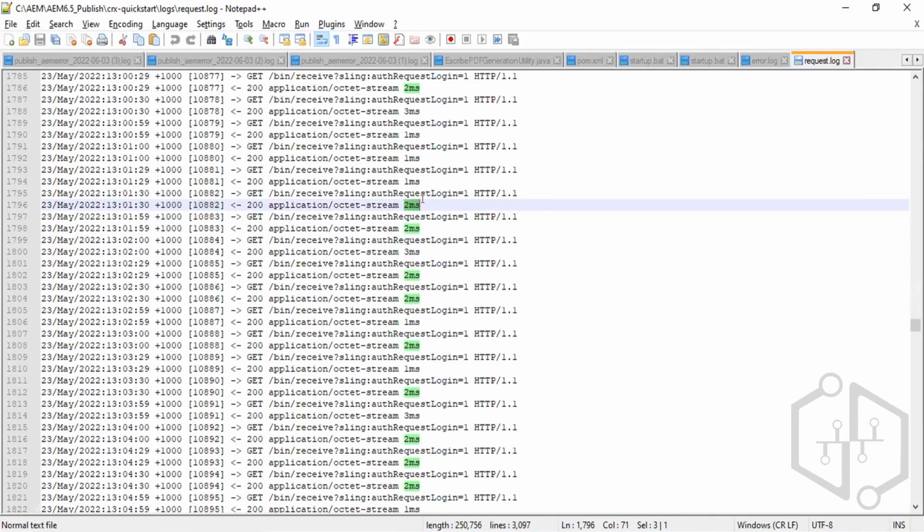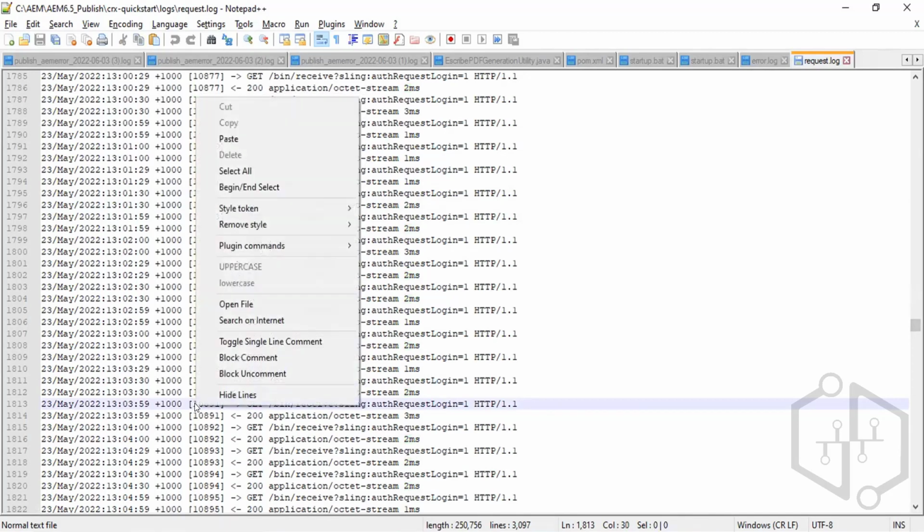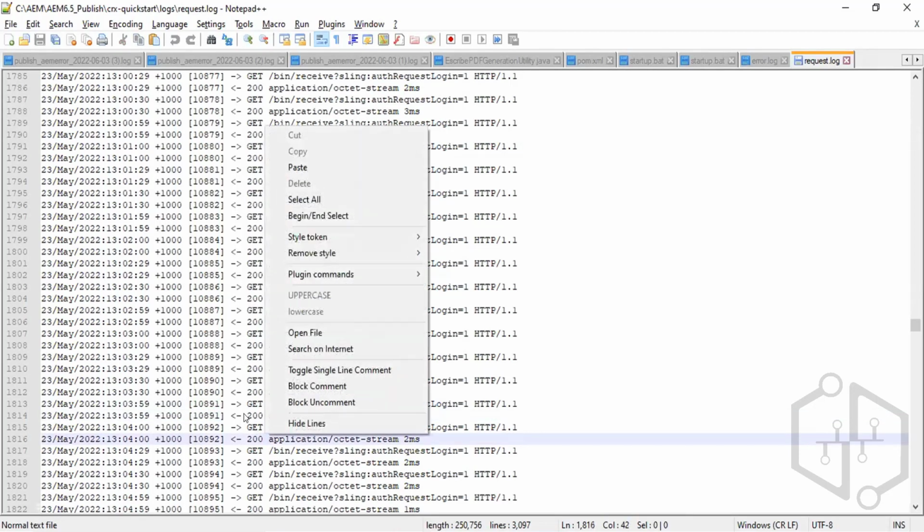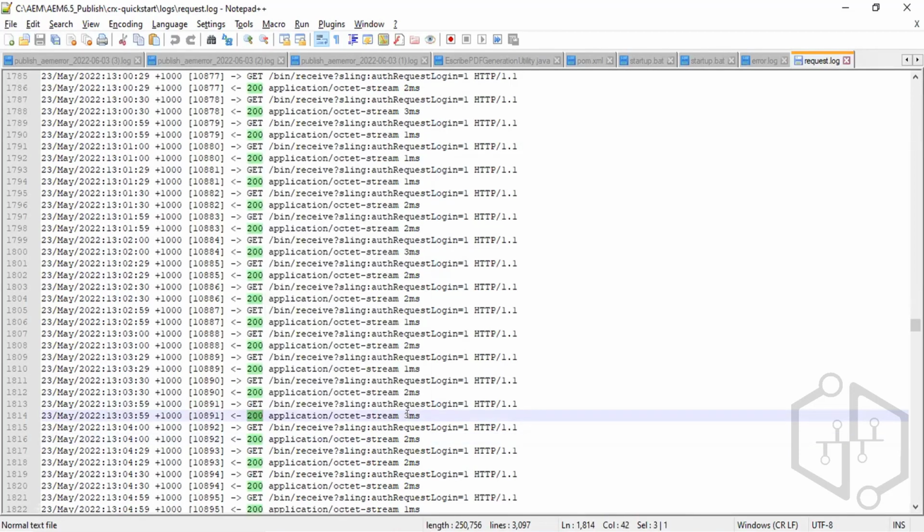So for performance related things, you can see which page consumes how much time. Here you can see the request and the response. When the response came, it was 200, which is pretty good, and it took 3 seconds to return the response.